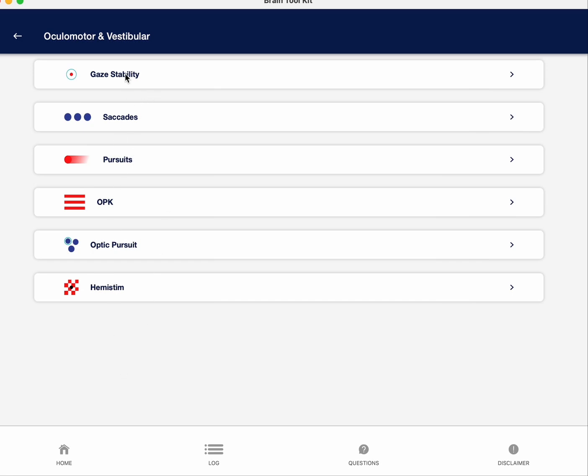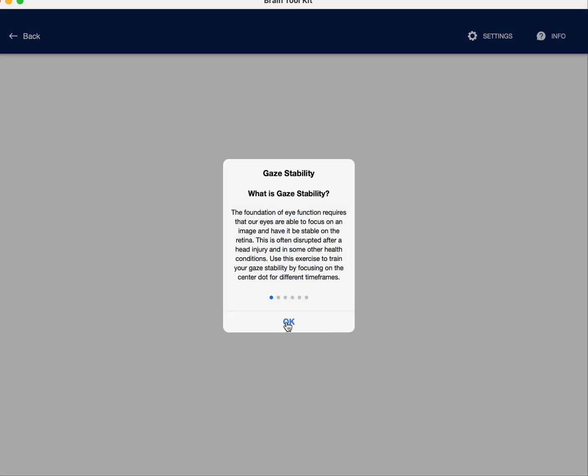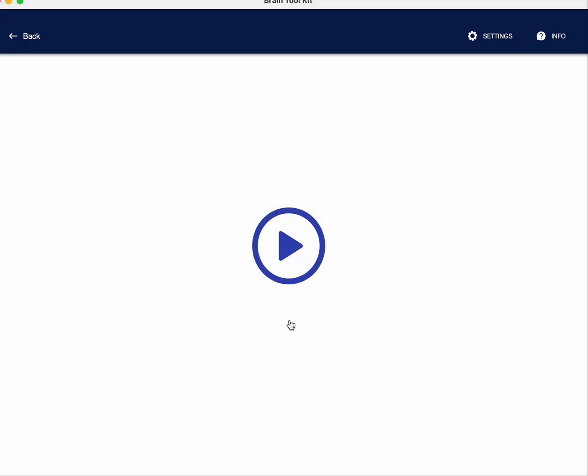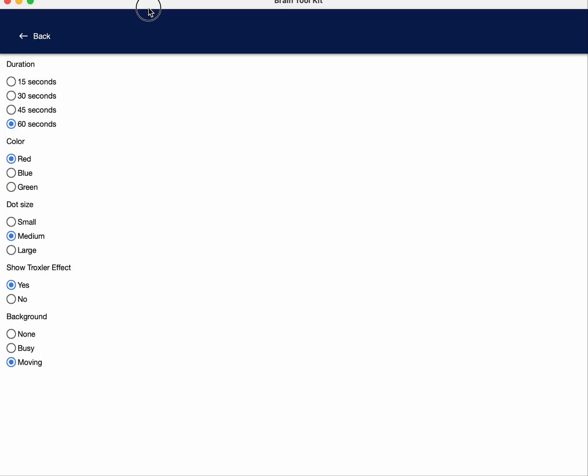And when you click one of the activities, let's just start with gaze stability, a screen like this will pop up. On the top right, there is info for every single activity, and it will give you some information about the activity and why you might want to do it, and also where to start. So this is helpful both for clinicians and for patients. Then every activity also has settings. You can click there and choose which settings you want.